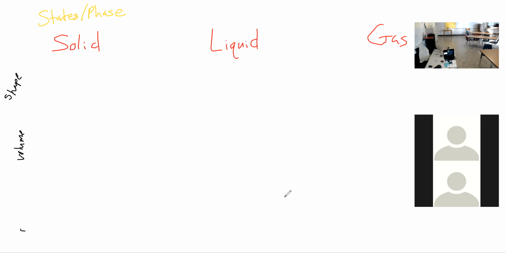and then the particles. Anybody remember what the particles are called? They're tiny particles, and it starts with an A. Anybody remember what those are called? Atoms. Atoms. Thank you very much. They're called atoms. All right.